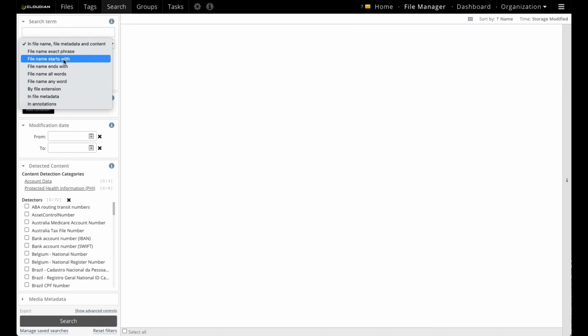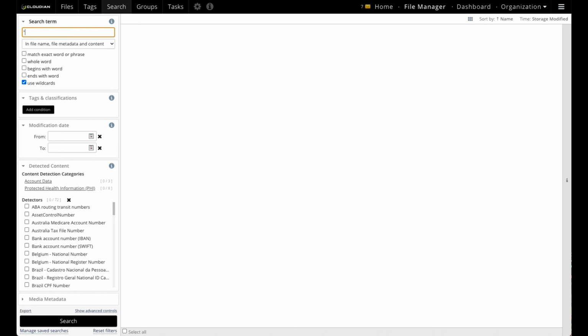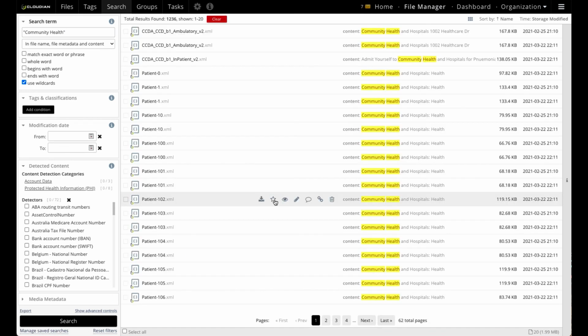Obviously, they may be simple things like the file name starts with, ends with. If you've got naming conventions that allow them to easily find that data, but potentially you may want them to just do sort of freeform. I'm looking for community health within these files. So we click that search, and now we can see, in this case, a bunch of XML files. We've got community health and hospitals listed within the content.